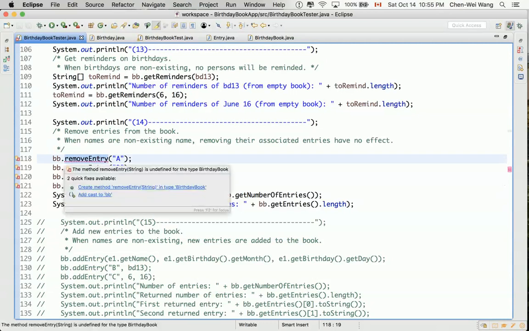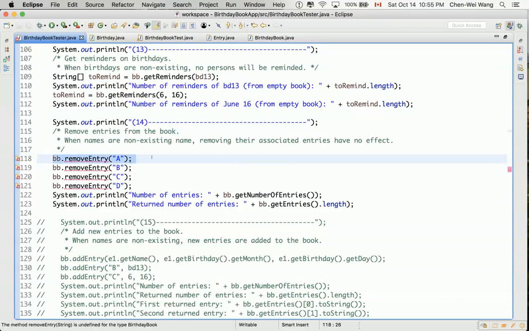And why is removeEntry a mutator rather than an accessor? Because we are trying to call this method alone. That means we do not need any return value from that. So it should return void. So that's a hint for you that it should be a mutator method. And this mutator method should take a string name, A or B or C or D.